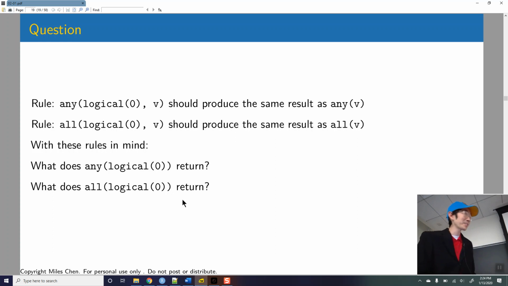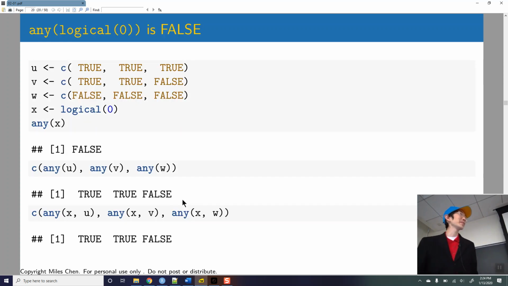All right, I think some of you went ahead and typed this into your computer to see what it produced. But let's go ahead and look. So here are my vectors, U, V, and W again. Any logical 0 is going to return false. Let's take a look why. Here X is a logical 0 vector, and if I say any X, I get false. If I do any U, are any of these values true, I'm going to get true back. And if I combine x and u, I'm going to have a vector of all trues plus false, and the result is still going to be true.